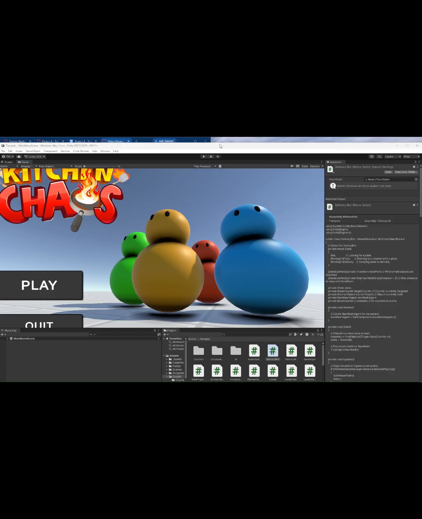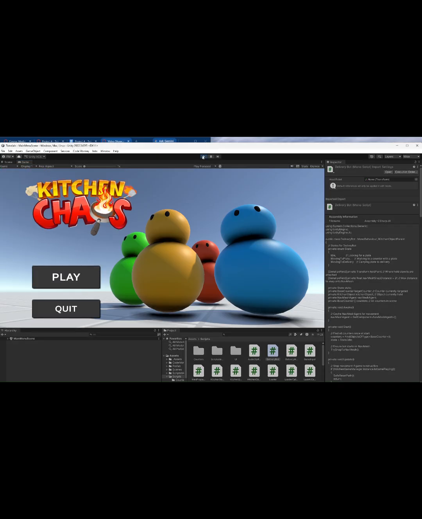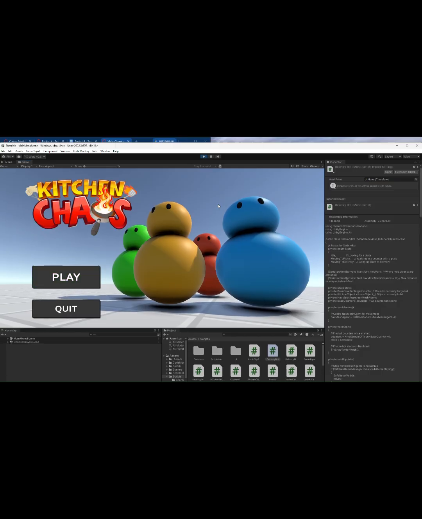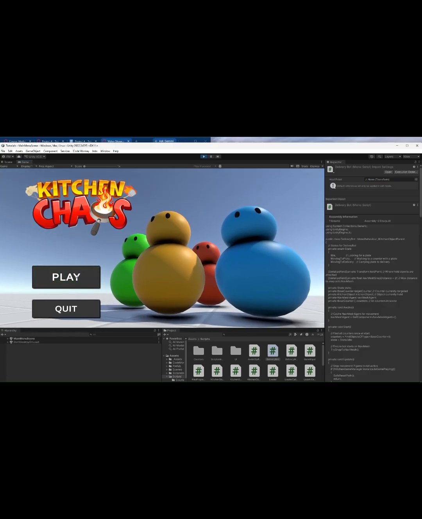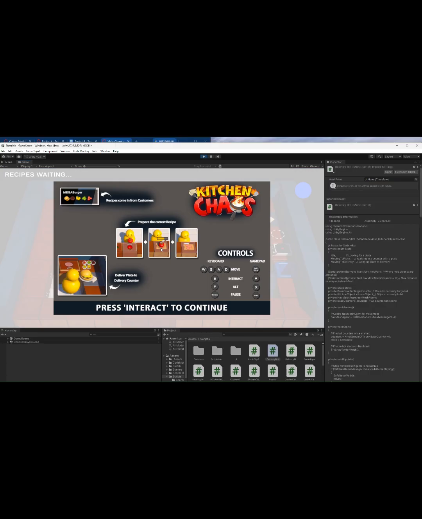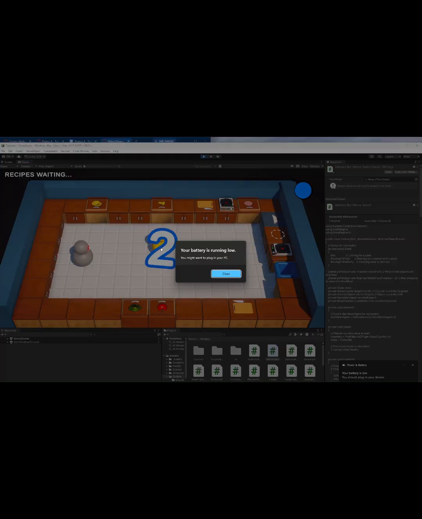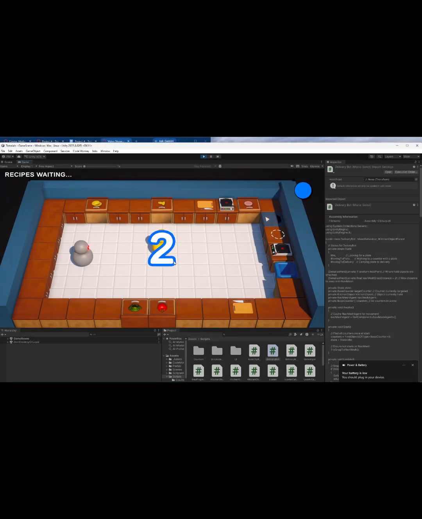Okay, I am right here at the game scene. Let's start. And let me just mute my thing so the audio won't be weird. Okay. So let's go ahead and play. We're loading. Okay. So, shucks. Okay. Low battery. Okay, so here's the robot. Let's go ahead and make a burger.